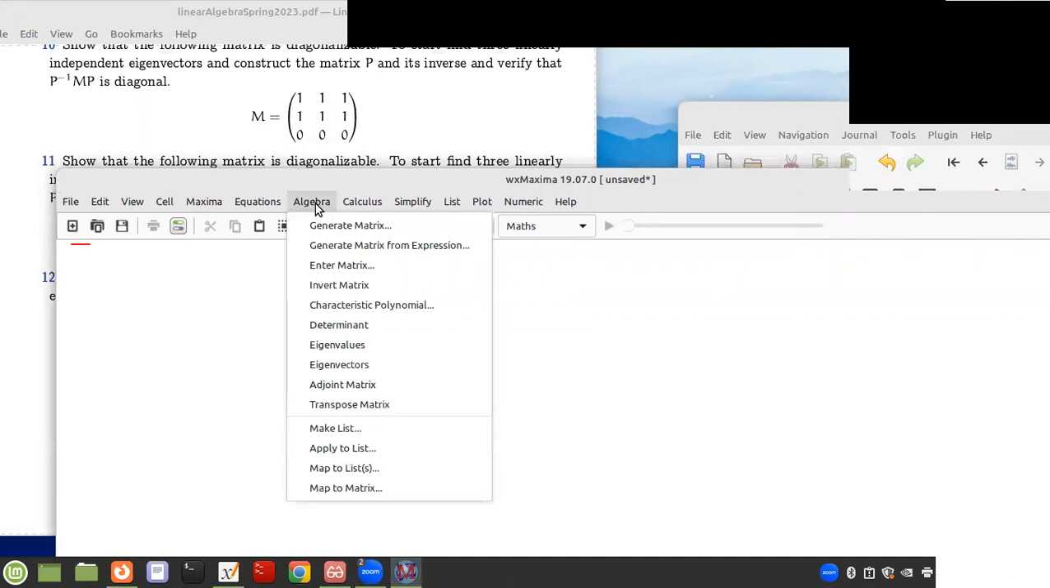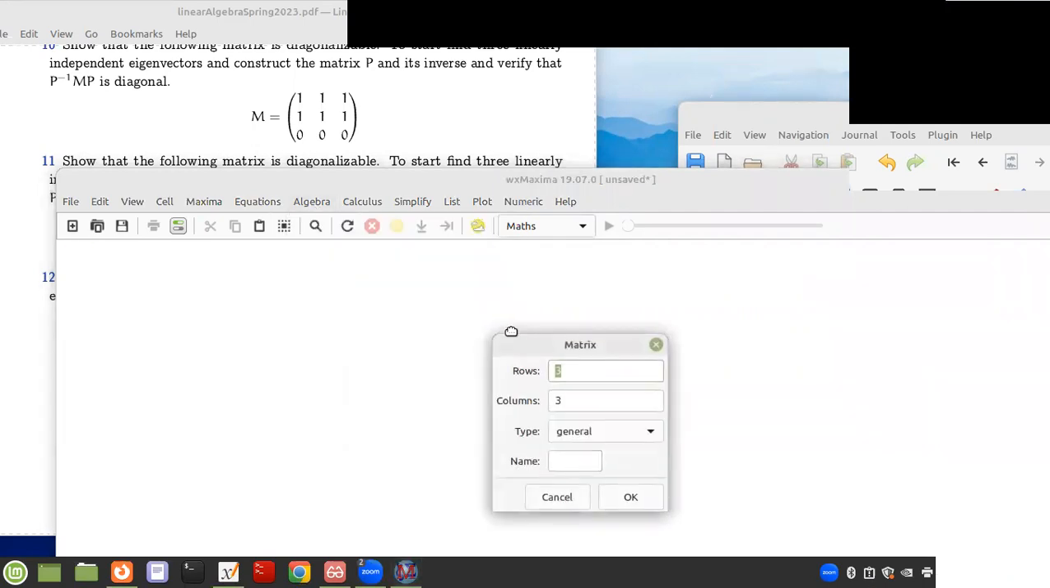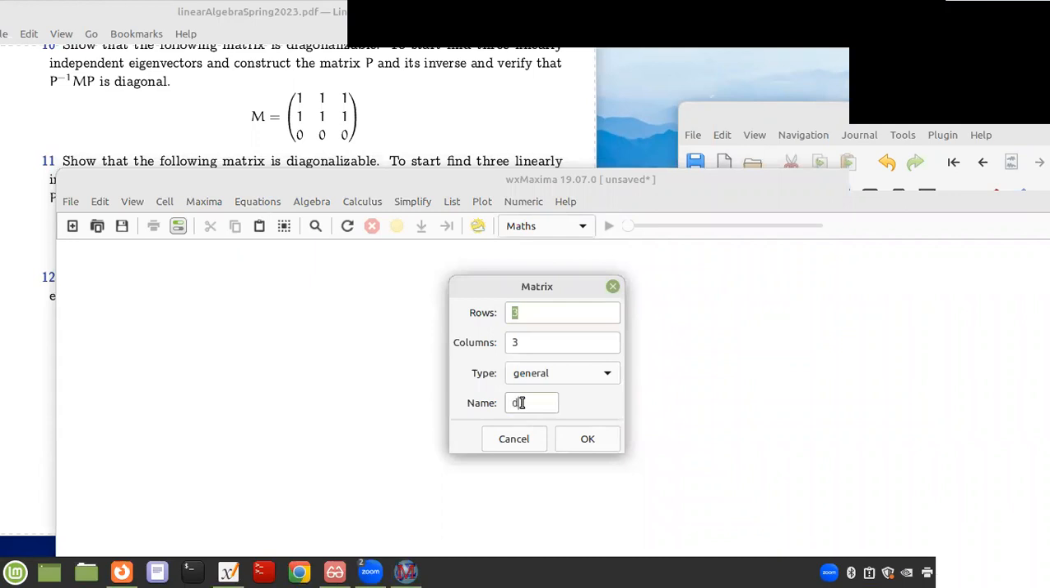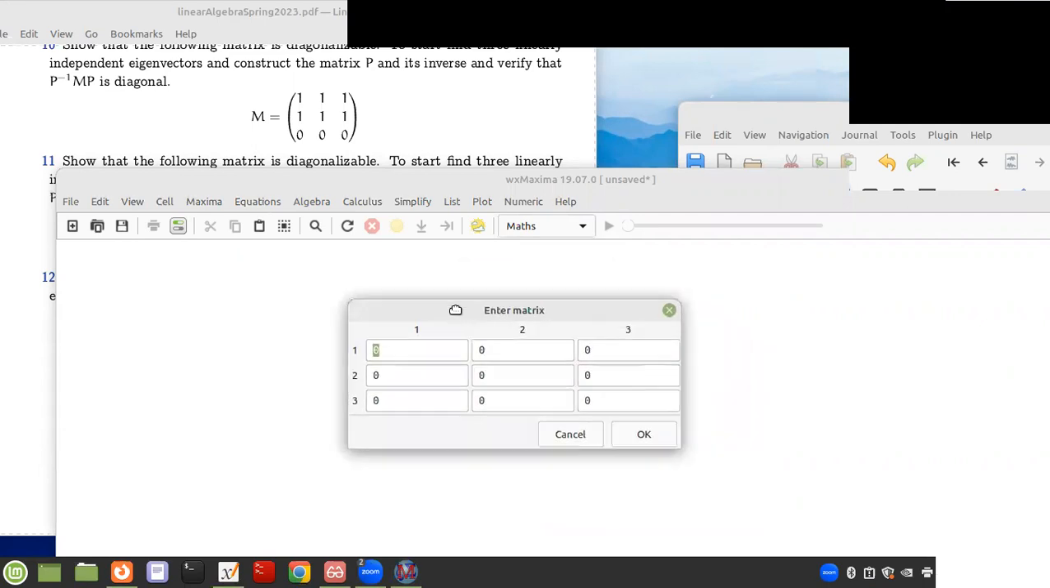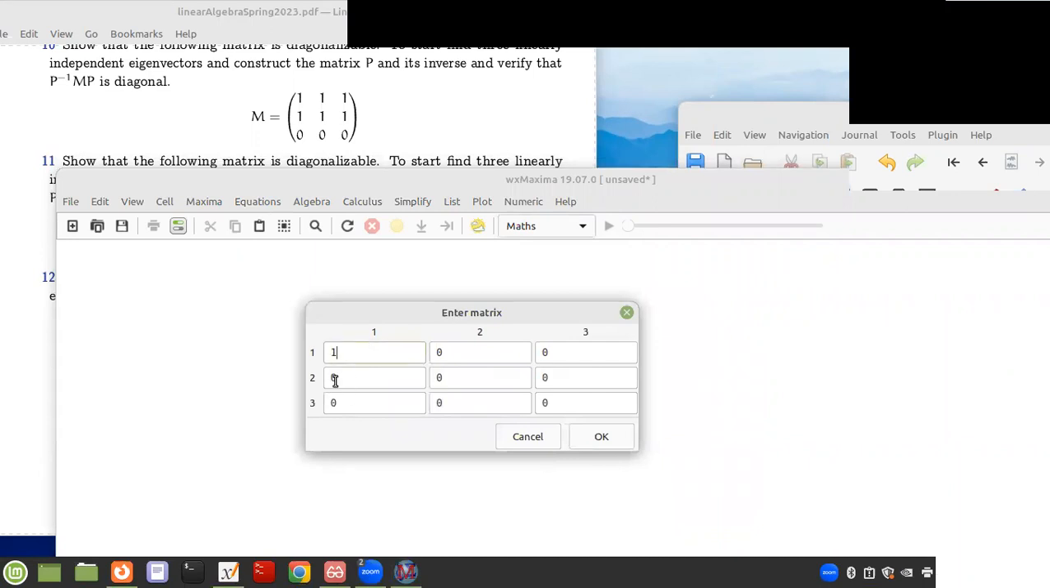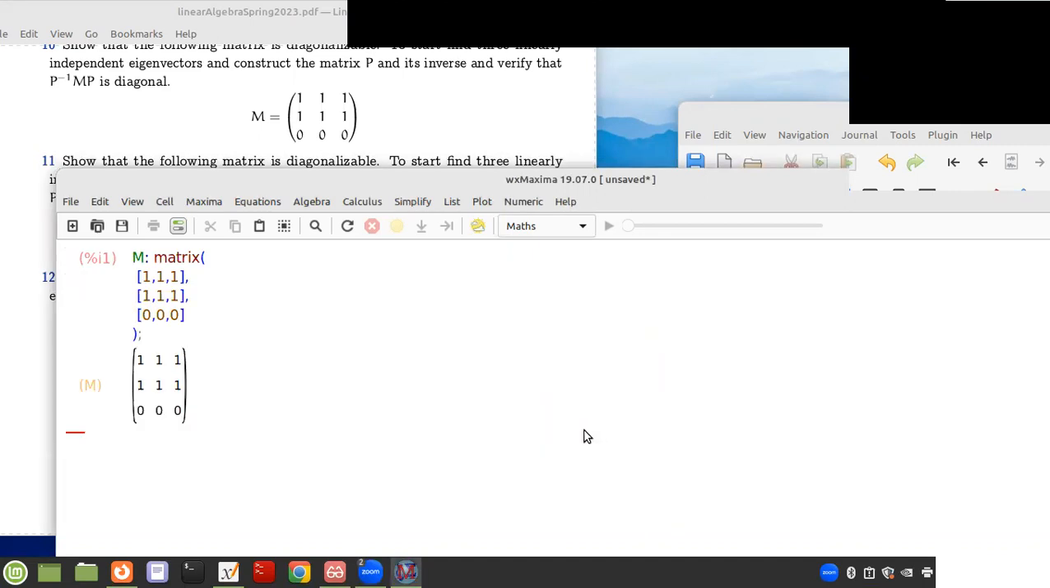So this procedure is so that basically what you want to do is go through and do all the calculations with wxMaxima or another program, and that will speed things up. So here's our matrix M, and the procedure you want to follow is to see that it all works. Okay, so this is 1, 1, 1, 1, 1. Okay, so we have M.